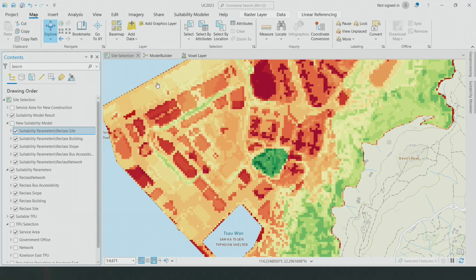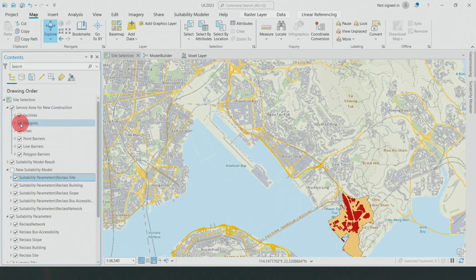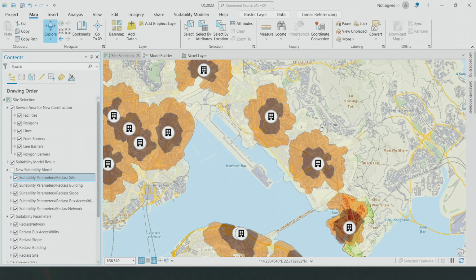Now, let's assume we will build a new government office here in the green site and create a surface area to understand the extent of area the office will be serving. With the new government office, the Kowloon East population should be much better covered than before.